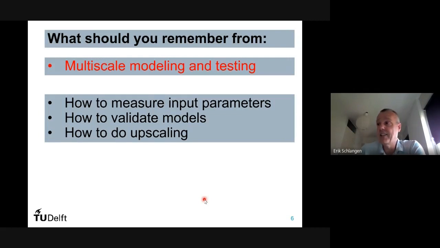Of course, what I tell is not the only way to solve these problems. These are just examples of what we do for the models that we use in Delft. And of course, there are a lot of different methods available that you can use, but these are just examples, and you can learn from it and maybe use it in your own research.